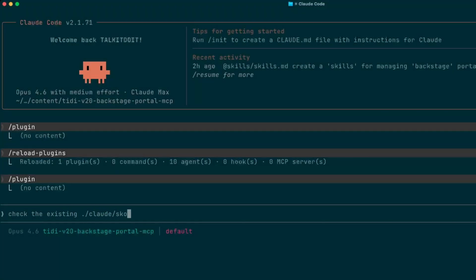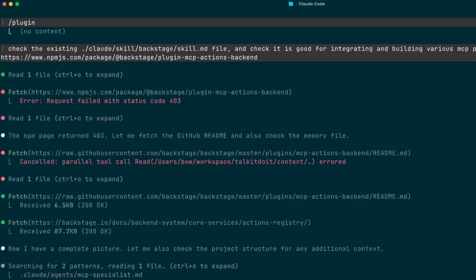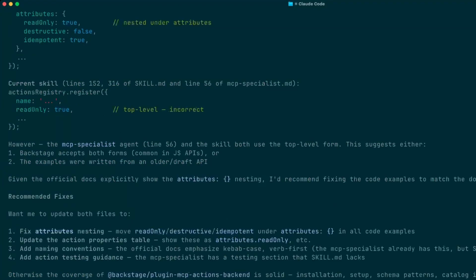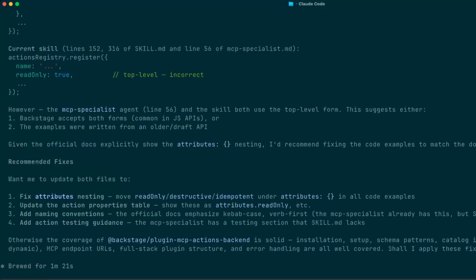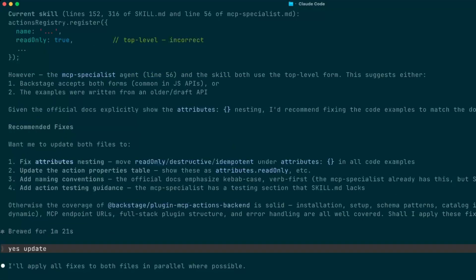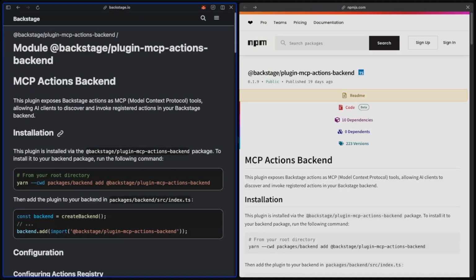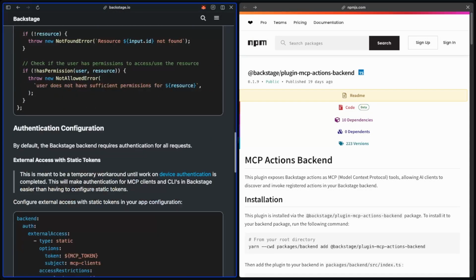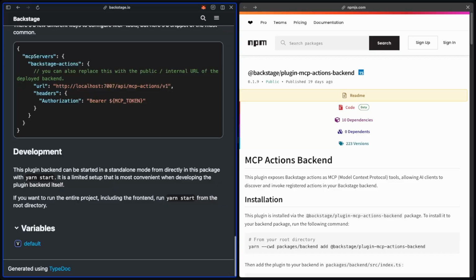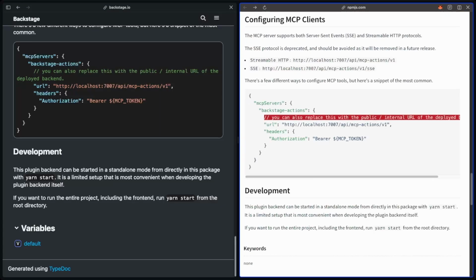So here I'm just going to ask Claude to check an existing SKILL.md file that we've already created using a skill creator, just to validate that it looks good, and if there's any improvements, which Claude is saying there are. So we're just going to say yes, update. And the skills are validated against these guides. I'll put these in the description around the backend MCP actions.